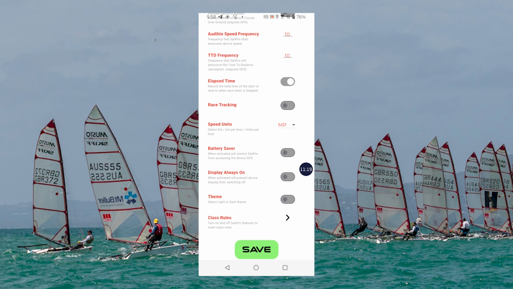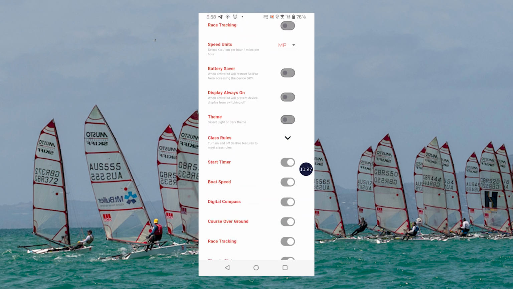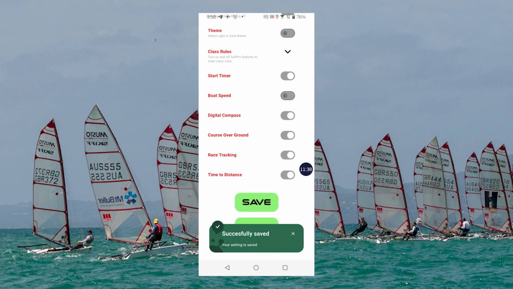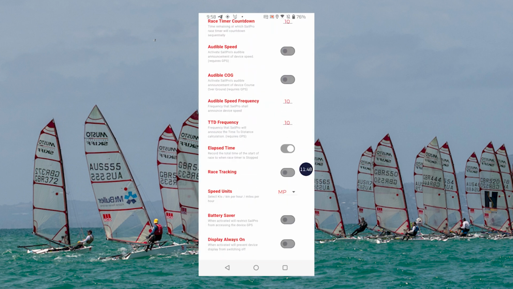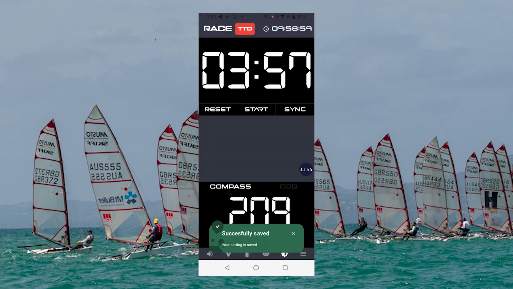Another feature that we've just added is our class rules feature. So from here, you can turn on or off different functions. So if your class rules don't allow for you to show your boat speed, you can turn that off here. If I turn that off, and then go back, you can see our boat speed here is hidden. So now you're meeting your class rules because you're not getting your boat speed. All right, so we'll just jump back into the settings. It's important to note that if you make any changes, you just need to click the save button here just to action any changes. Okay.